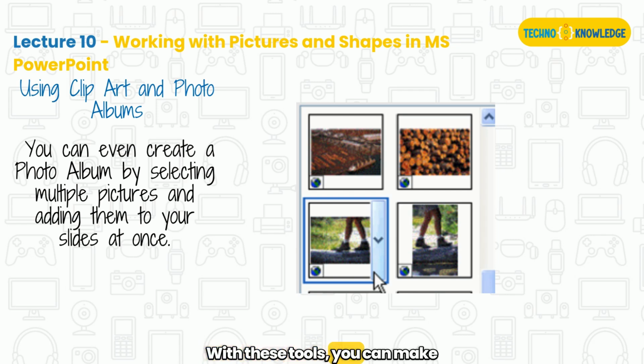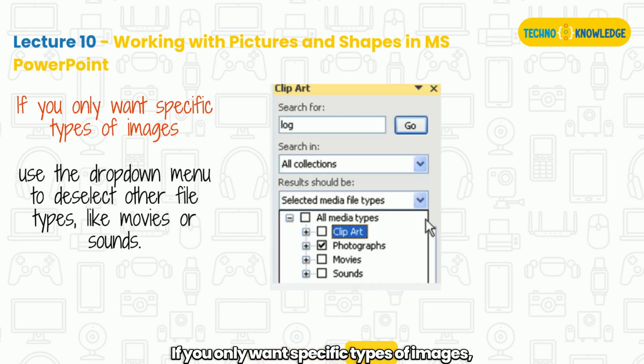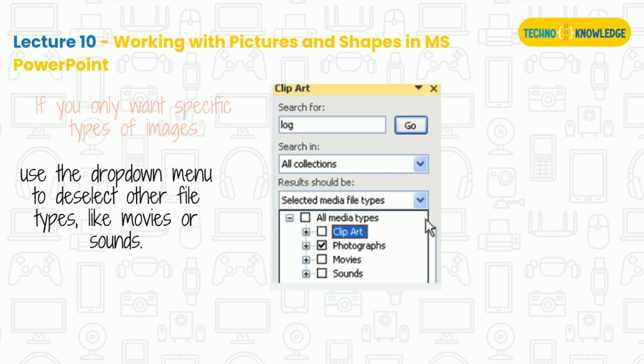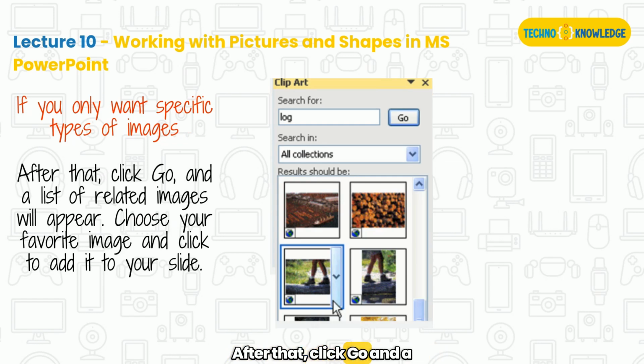With these tools, you can make your presentations colorful and creative. Try adding pictures and see how much more amazing your slides can look. If you only want specific types of images, use the drop-down menu to deselect other file types like movies or sounds. After that, click Go and a list of related images will appear. Choose your favorite image and click to add it to your slide. It's as simple as that.